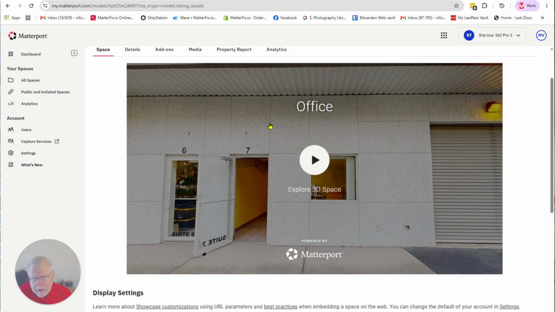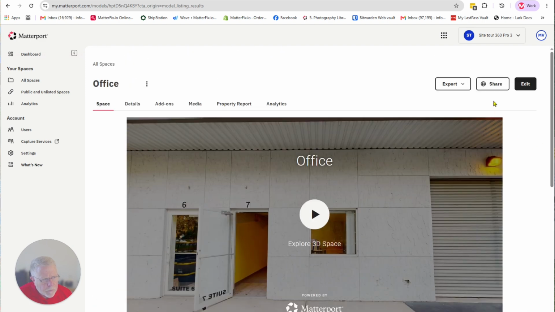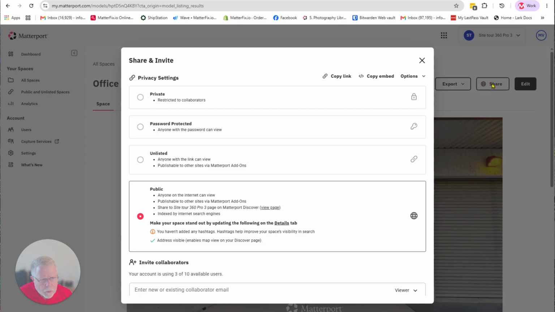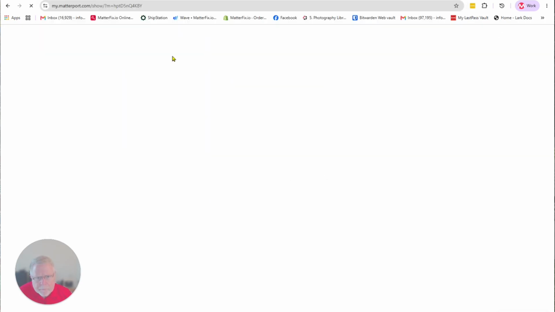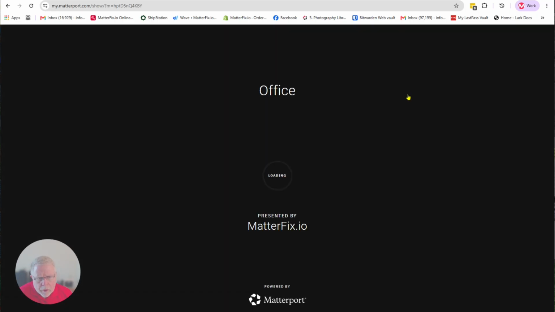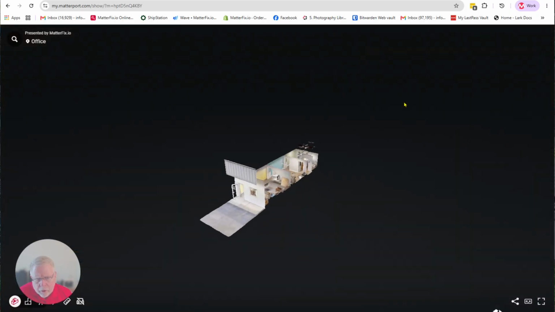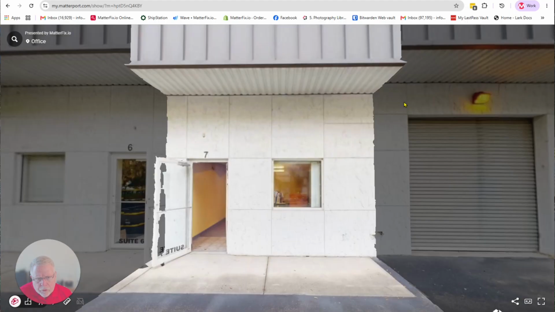And this is viewing it inside of My Matterport on my cloud account. You can also view it how your clients would see it. You don't really get full screen here the way they would see it. So if you want to do that, I'm going to copy this link, open up another browser over here, and paste that. And we're going to go there, and this is going to show you how it loads and how the client would see it.